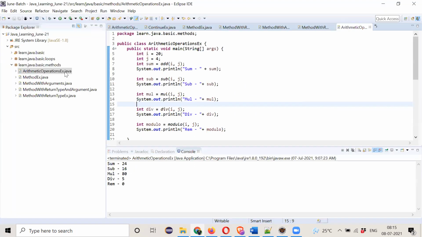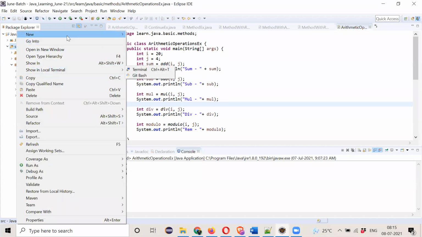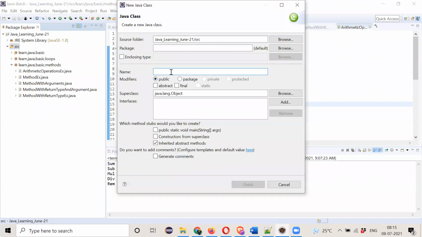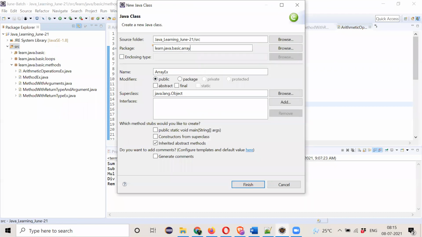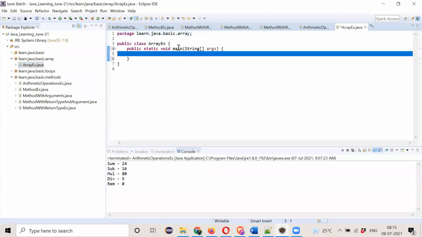So let me create a package for array. You can directly create a package while creating a class. Here you can declare the package. If it is a new package, it will automatically create it. Otherwise, it will be taken into the old package itself. Now it created a new package and a new class inside of it, and create a main method.